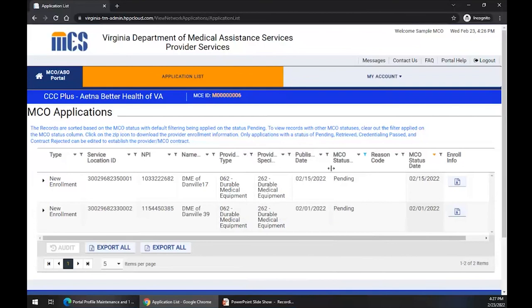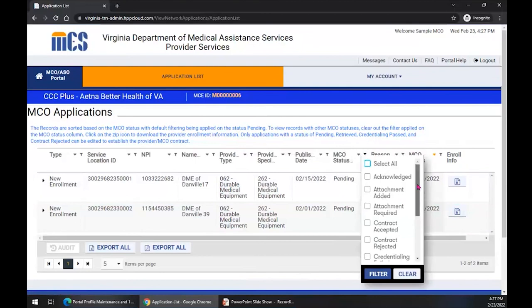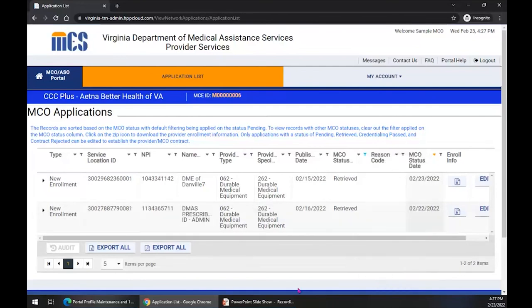So what we want to do is we know that our MCO status has gone from pending to retrieved. So we're going to select the MCO status filter. We can select all to filter by, but remember the less you select, the more narrow your filter would be. So we're going to say we want to see our providers that have been retrieved. So we can then select the filter. I also want you to notice at the bottom left of the table, you have export all. So these export all tabs allow you to download all applications in the application list.